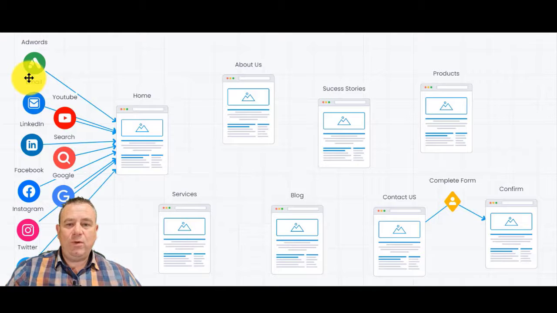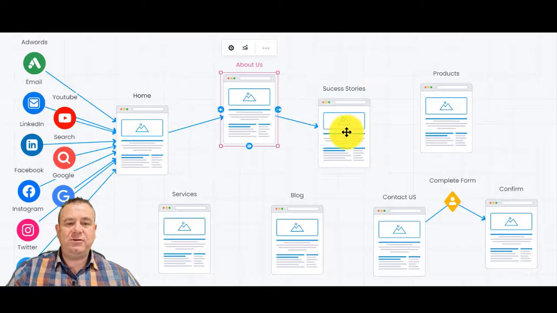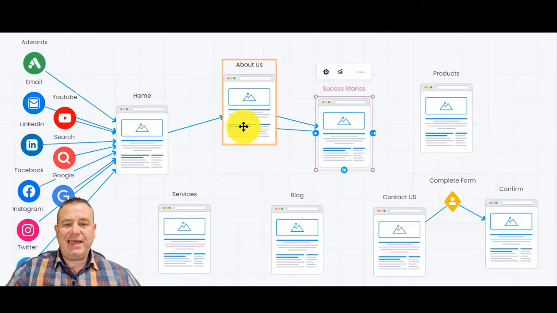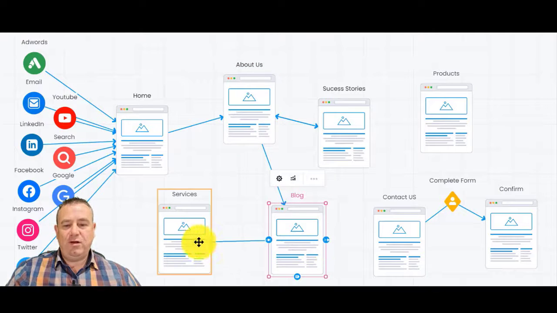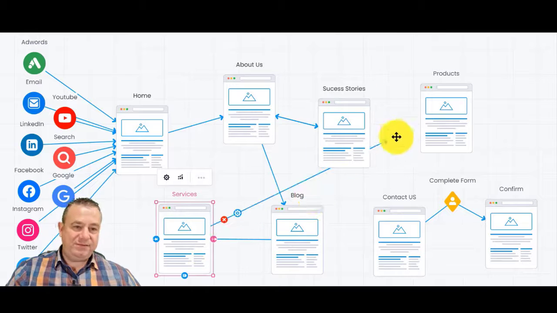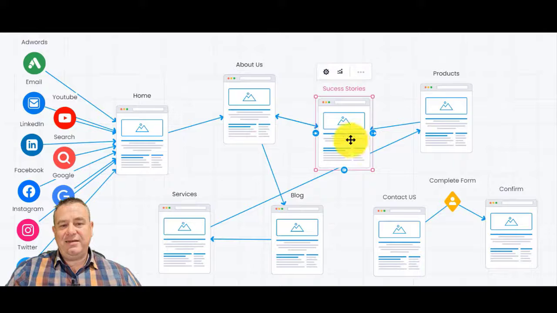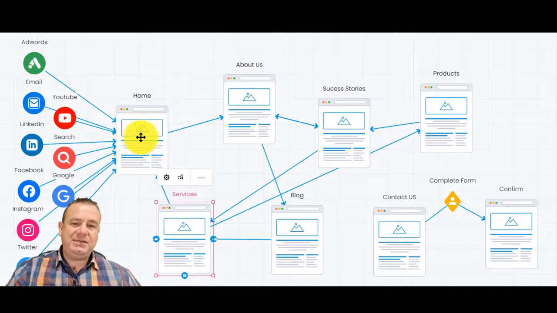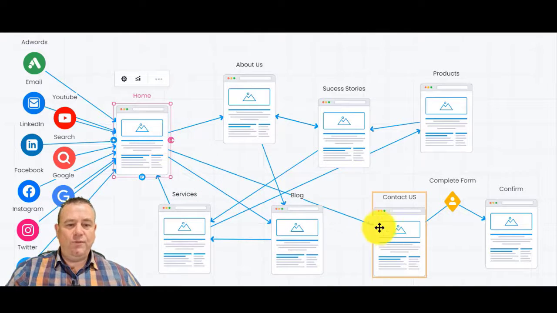Now, the problem that typical websites have is there isn't a plan after the viewer gets to the home page. So they get to the home page, they might have a look at the About Us page, they might have a look at the success stories, they may go from the success stories back to the About Us page, and then from the About Us page, they may go down and have a look at the blog. From the blog, they may have a look at the services. From the services, they may shoot over and have a look at the products. From the products, success again, and from the success page down to the services, from the services back to the home. You get the idea, you get where I'm going with this. So it's very disjointed and kind of all over the place.